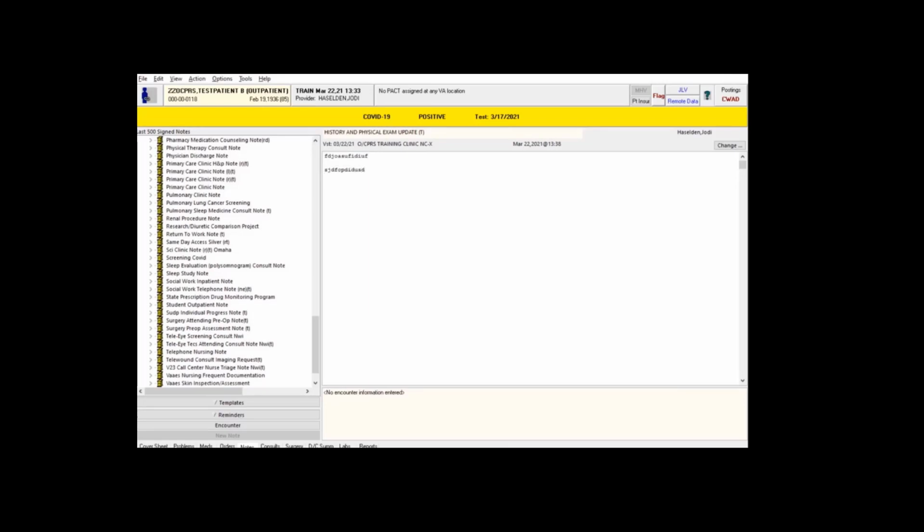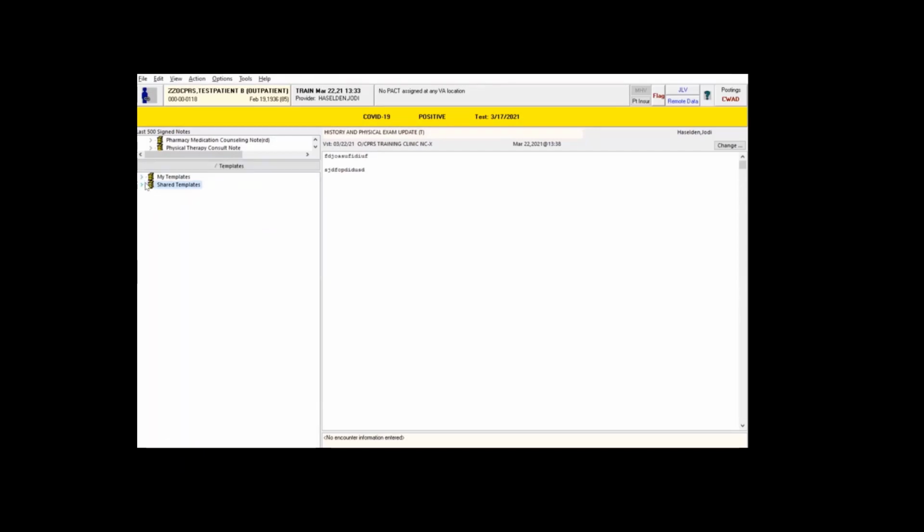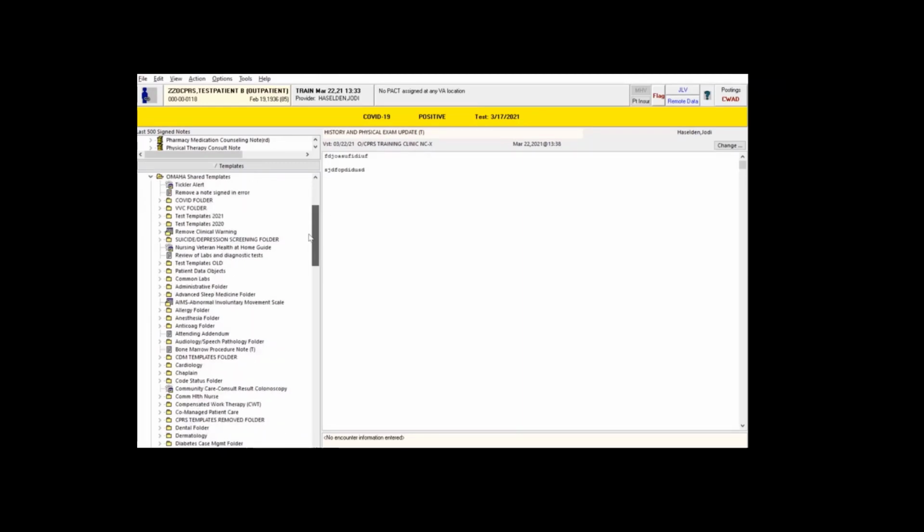If it did not have a template attached to it and you wanted to use one, you can do so by using this templates drawer right here. You would open it up and open the shared templates folder and go down to Omaha shared templates. You'll see that in alphabetical order, there's a whole list of specialties. You would go down to your specialty and choose the one that's appropriate.